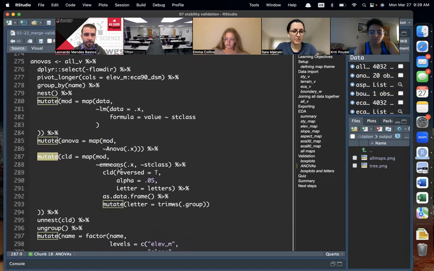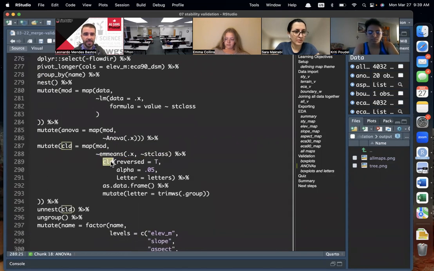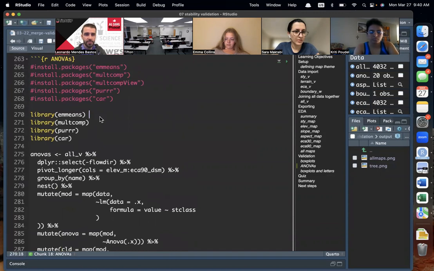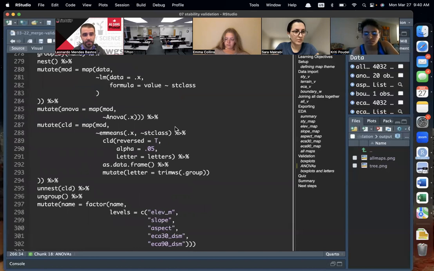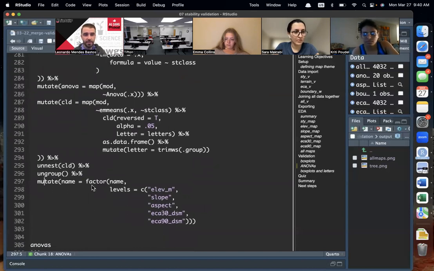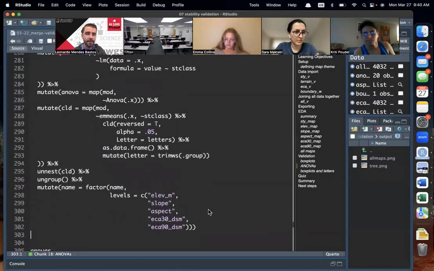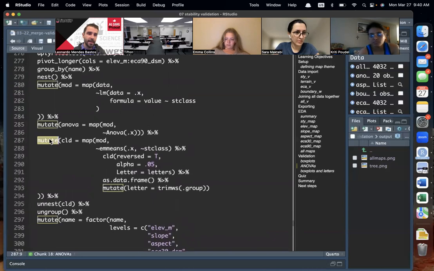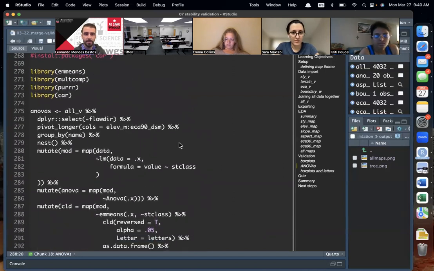The third mutate, we're using functions emmeans, which come from the emmeans package, and function cld, which comes from the multcomp package. However, when you're installing multcomp, you also have to install multcompView for them to work properly. And then we're using the factor function in the last mutate, which is also base R, so there's no package loading needed for that. So if you're getting an error on a mutate, and assuming the code is the same as I sent you, I would make sure you have installed and loaded the proper packages.